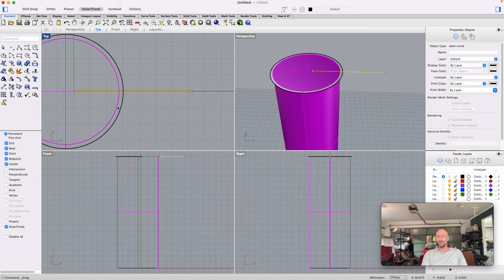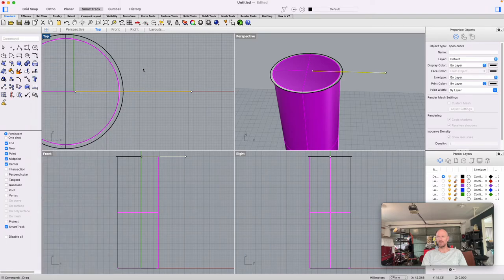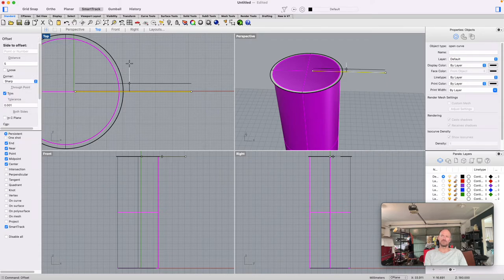So half of 35 is 17.5. I'm going to use a tool called offset, and offset is in here. All of these things, once you've remembered them, you just need to remember the word offset. I can either click here, or I can just start writing offset. Okay, offset. Distance 17.5. The cool thing about Rhino is, if you wanted to, you could just go 35 divided by 2, which is 17.5.